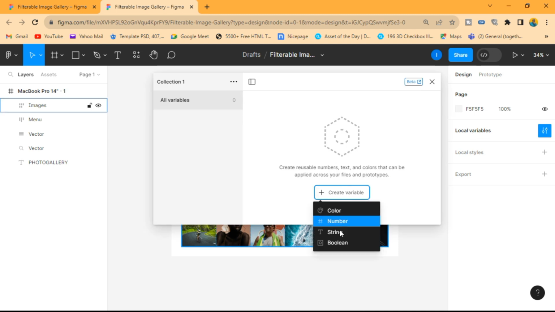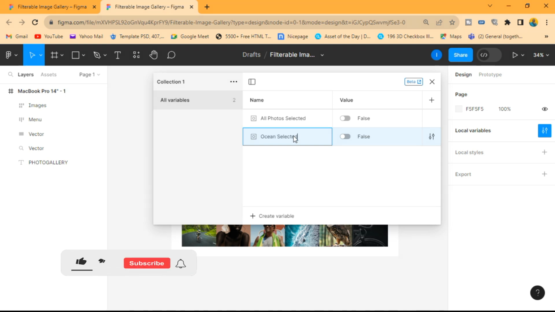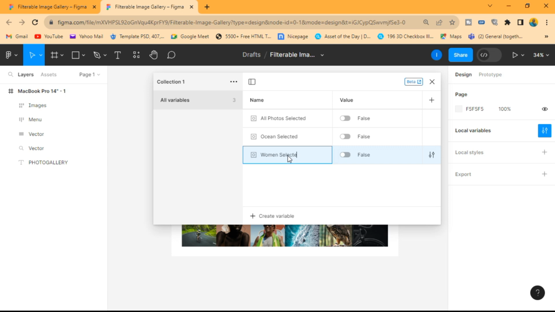So we're going to create variables that have the boolean type. So the first variable is one that's going to help us control all the different menus. So let's have one to control the all selected menu. Let's call it all photos. Then we're going to duplicate this. We're going to have one for oceans selected. Make another one. Have one for women selected. And so on.